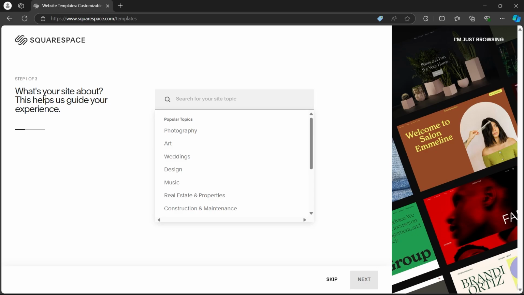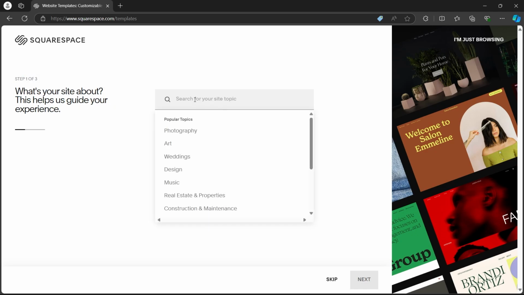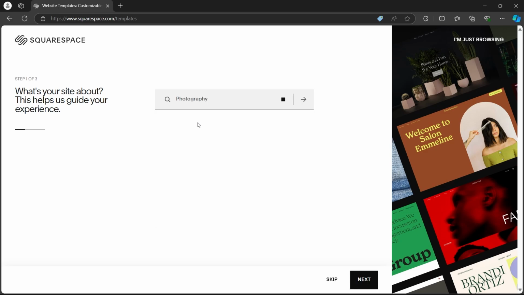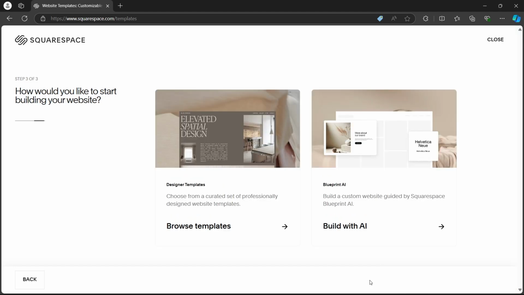Now, after you click on Get Started, it says Step 1. What's your site about? So, you'll have to click on Search for your site topic and choose Photography. Click on Next. Choose what you want to do with your website, whether you're going to promote a physical business, send invoices, showcase your work expertise, sell online courses, sell on-demand videos, and all these options. So I'm going to choose showcase my work and expertise and click on Next.